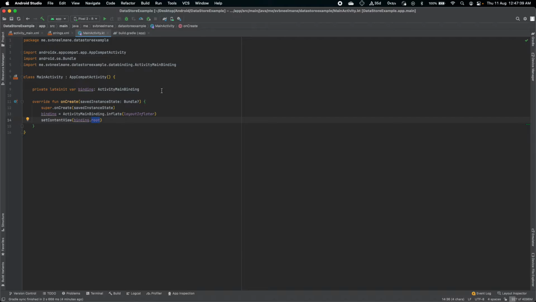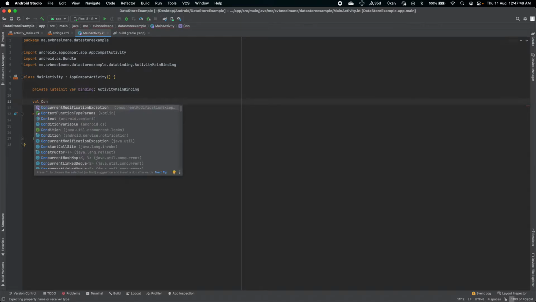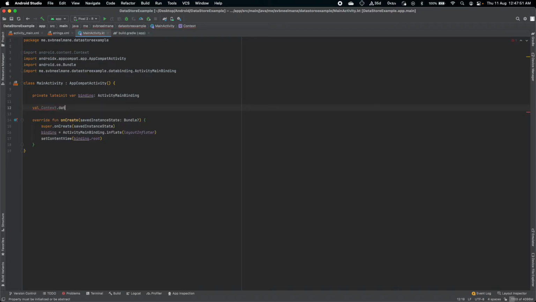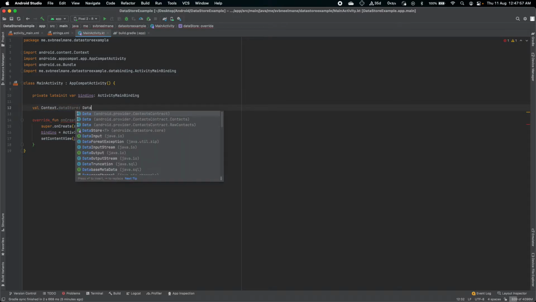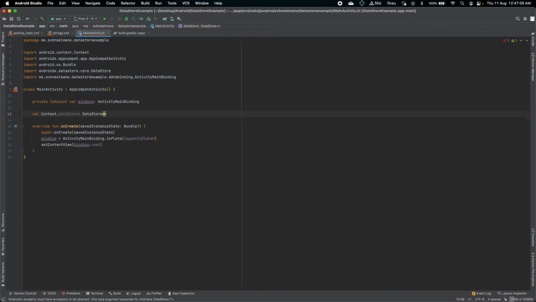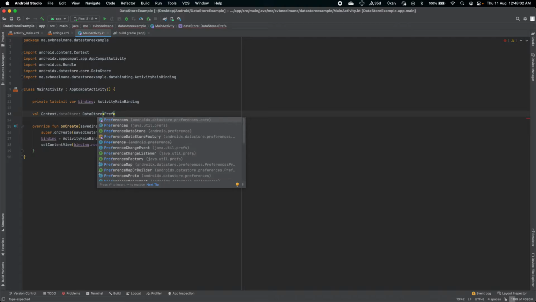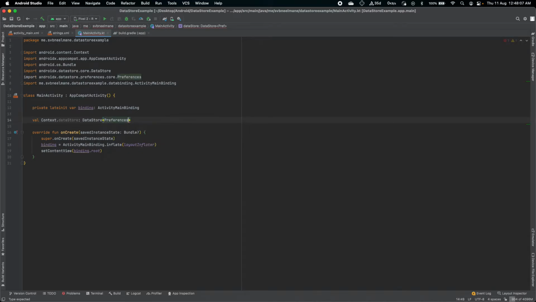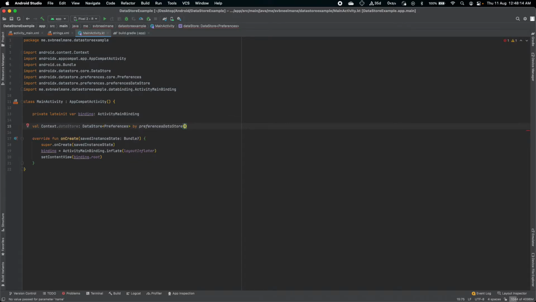We'll come back to the actual logic where we implement our data store. The data store is defined at the context level. So what I'll do is val Context.dataStore. This is a type of DataStore, and the type we are using is Preferences. Make sure that we are using Preferences from androidx.datastore.preferences.core. This will be our package. I'll use the by keyword, and we'll take preferencesDataStore.